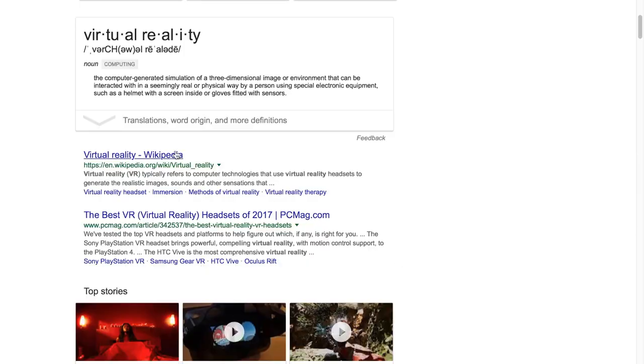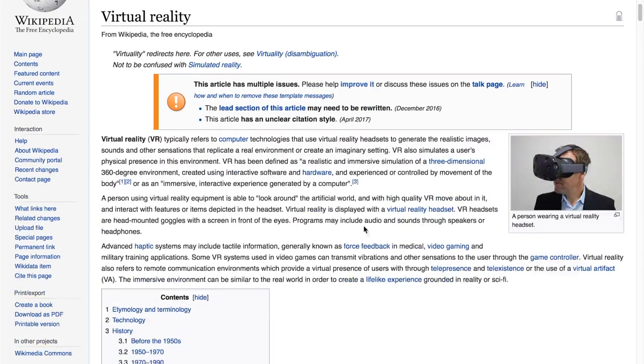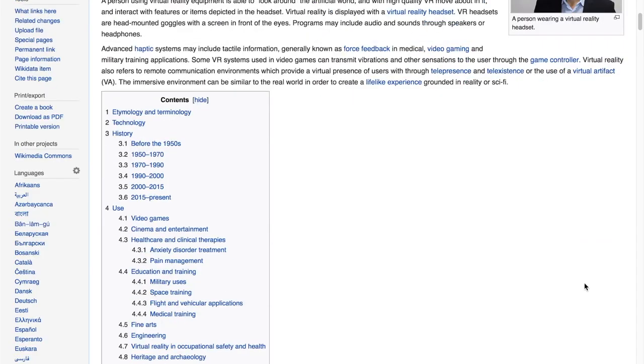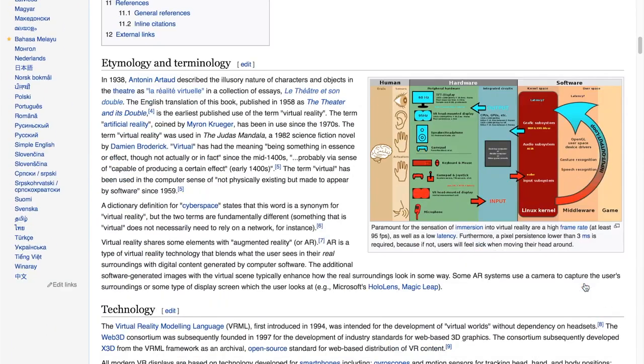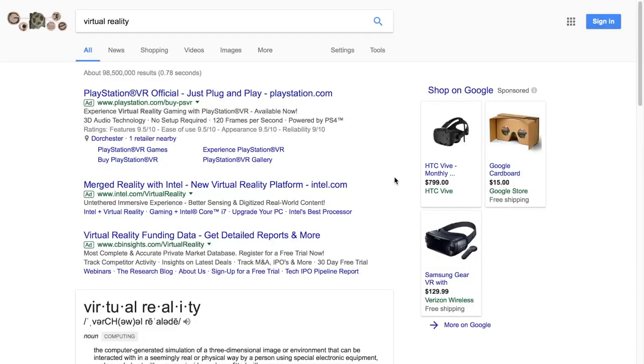Take Wikipedia. It's going to appear high in your Google search results because it's popular. While Wikipedia is very useful, it has the potential to contain factually incorrect or biased information, and you shouldn't rely on it exclusively. Now let's examine the components of a Google search results page.